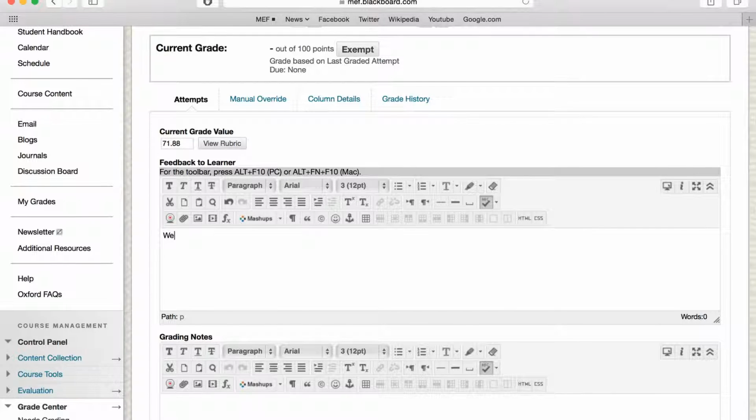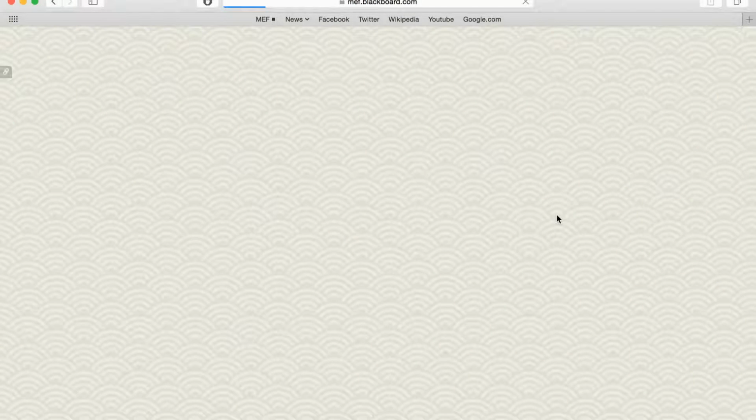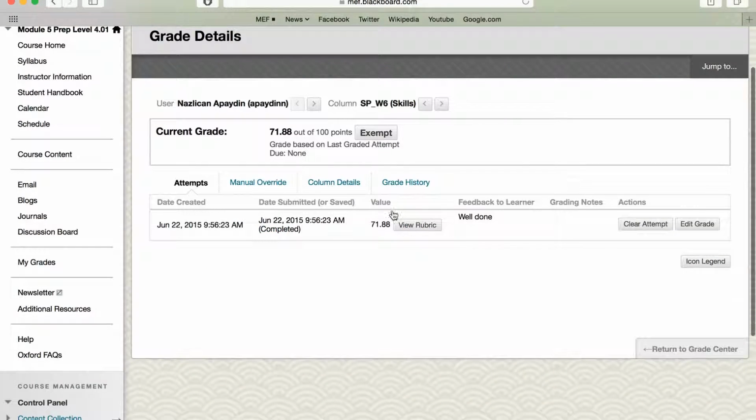If I want to type some feedback to the learner, I can type it in here, and I have to click save. Now her grade has been saved, and then I can either go to the following student, clicking here in the same column, so I don't have to go in and out of the menu, or I could return to the grade center, clicking on the grade center, and it will take me back to the page where we were. This is how we enter grades for our speaking exams.